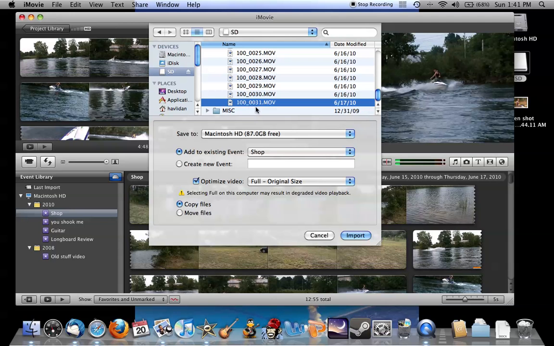But yeah, so all you do is click on the video, you click import, and it'll go through the process of whatever it does to import them. You can add an event name, you can create a new event. Now I always just do full original size. I think that will give you the best quality. I think the standard option is large, but I go for the full and copy files. If you click move files, I believe it deletes them off the camera and just moves them directly to the computer. So if you want to keep your files on your camera, just select copy files. Okay, I'm just going to cancel that.